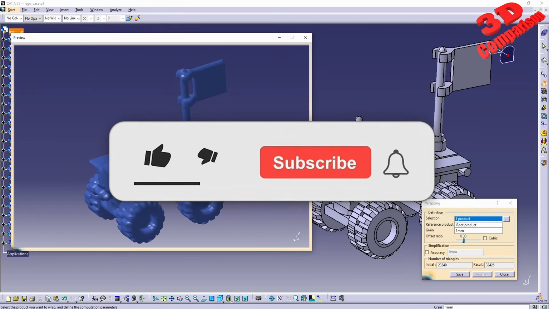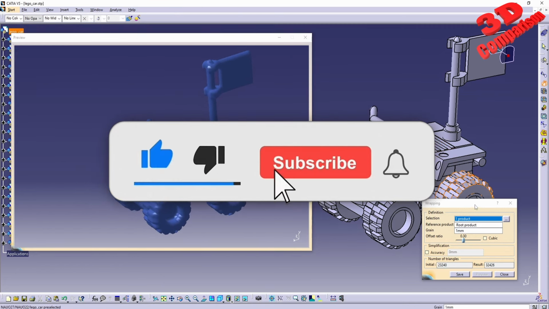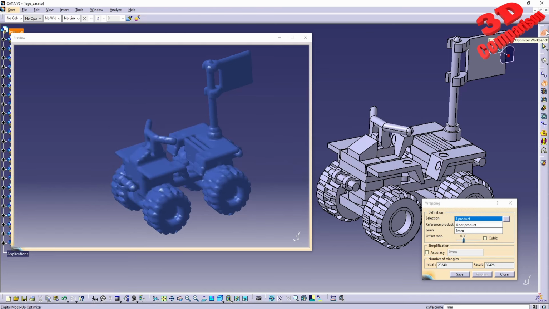Okay, so I hope that you find this content interesting, because Demo Optimizer is a workbench that is not very popular between CATIA users. Therefore, I decided to make this series regarding this.